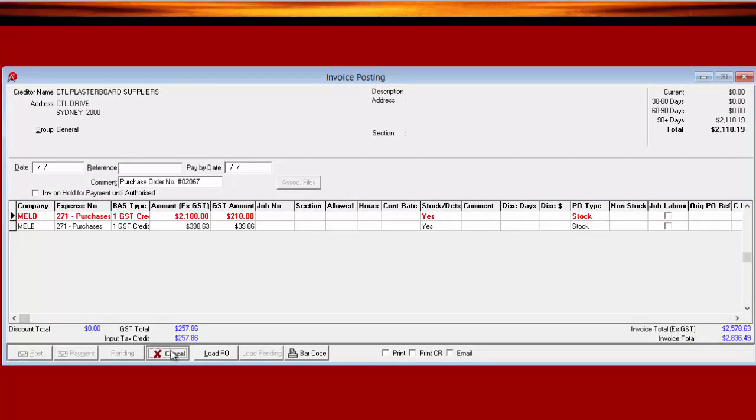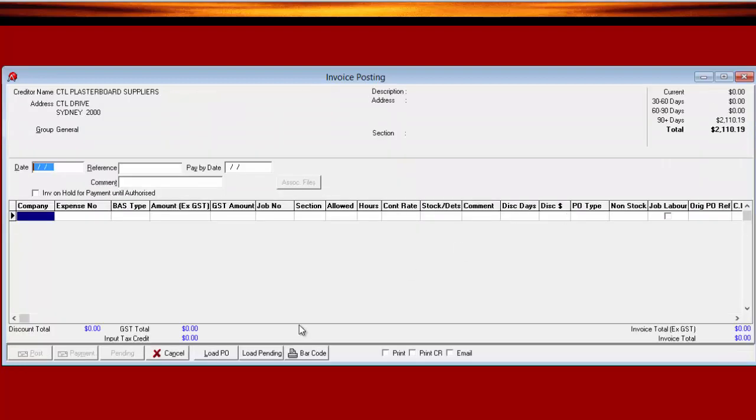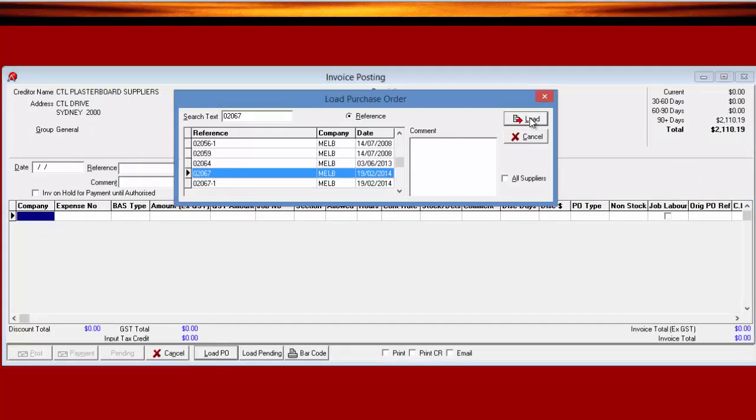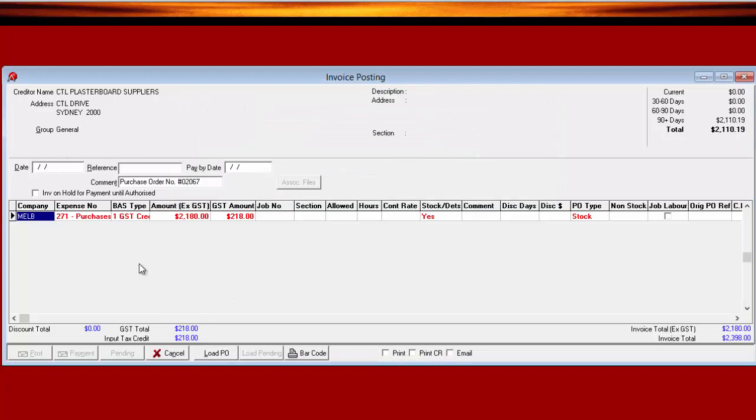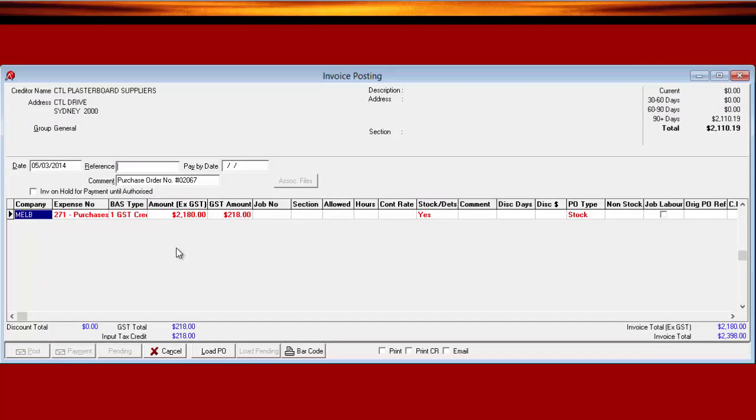So I'll just start that process again. The date is the date of the invoice, and the reference is the reference information on the invoice. At this point in time, you'll notice when I tabbed out of the reference field, the post button has become enabled. So there is actually enough information on this entry already to post it. But we are going to alter the stock and we are going to add a delivery line.